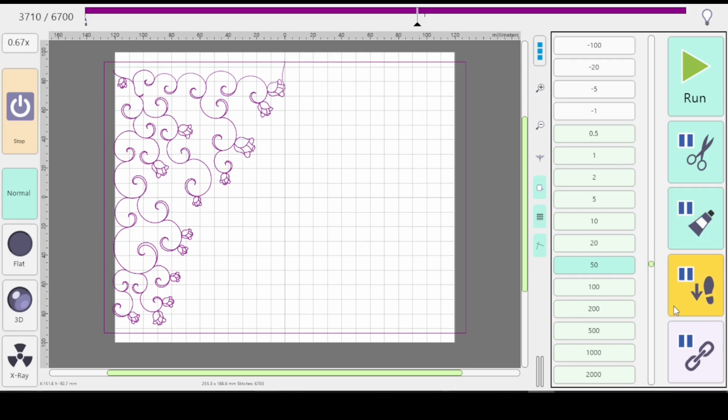I don't need the color change, and I don't want to click stop on connection because then it'll stop here and we won't know if it's a connection or a jump. And I just want you to see that this is a connection. And since I have stop on scissors or jump stitches, it won't stop here. So I'll click run. So it just went right past it. And that was the connection to the flower.